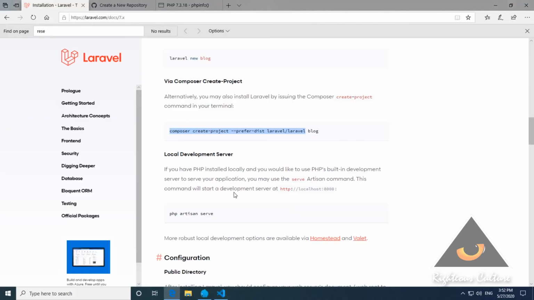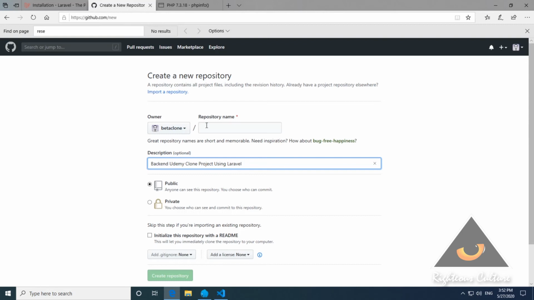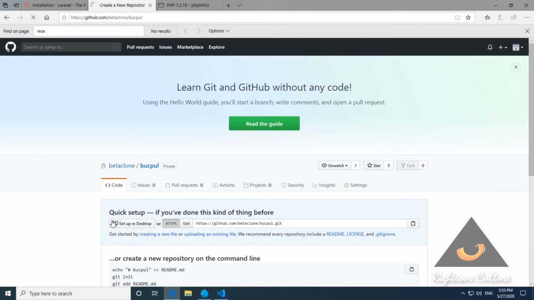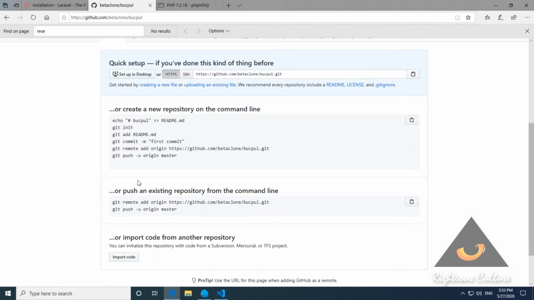Okay, version control. You need to go to GitHub and create a repo here. As you can see, I have the full name for it, Backend Udemy clone project using Laravel, and then I'll use the acronym for it. I'll make it private. Sorry about that, but I don't want people repeating the project before it's really finished.